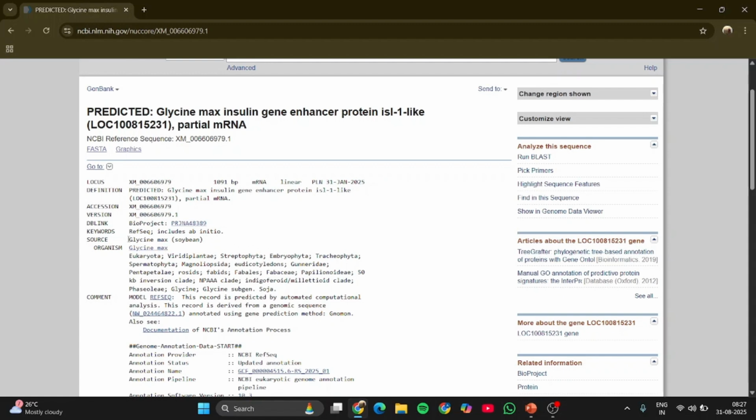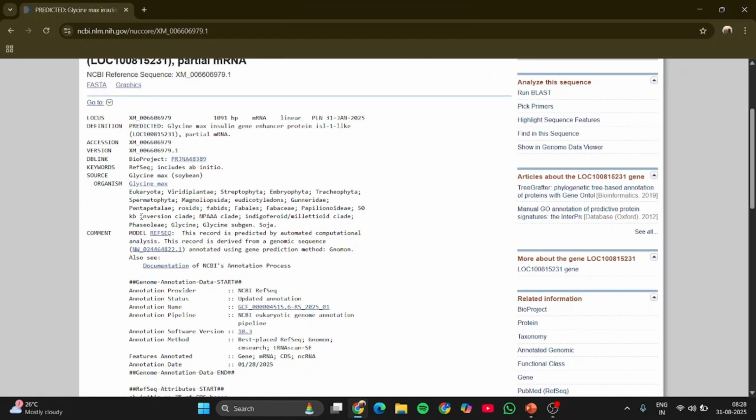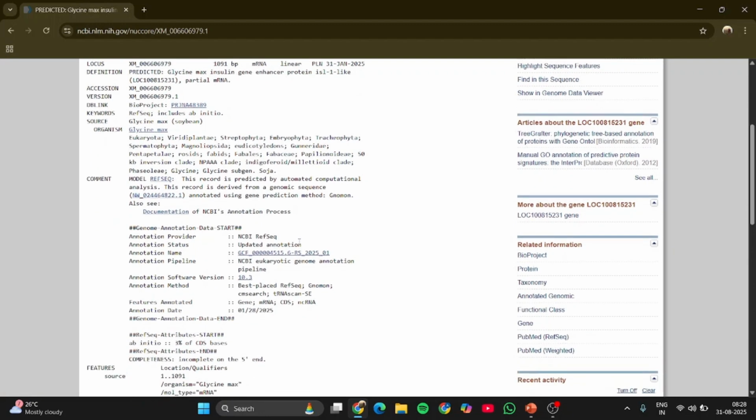After that, source: from which source it has been extracted. So that is extracted from soybean glycine max. The glycine max is an organism from which this is extracted, and it is from soybean. After that, here the comment section is given, where this record is predicted by the computational analysis, and it was derived from this genomic sequence which was annotated using gene prediction method.